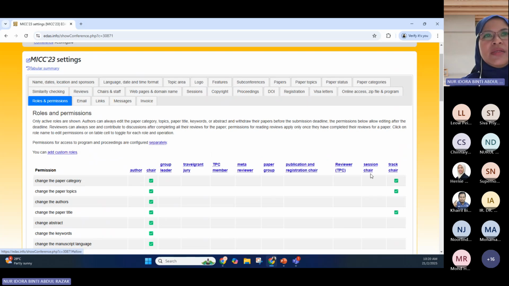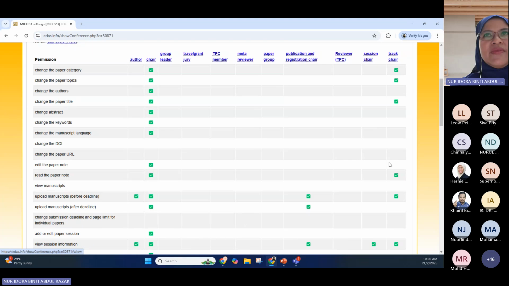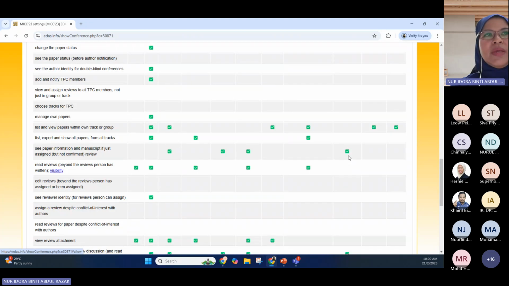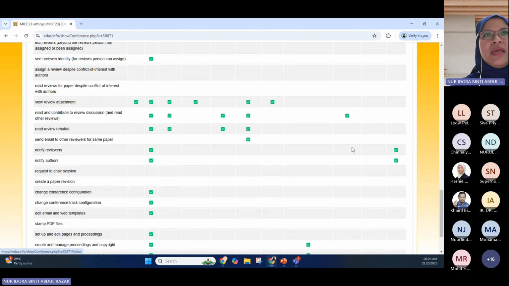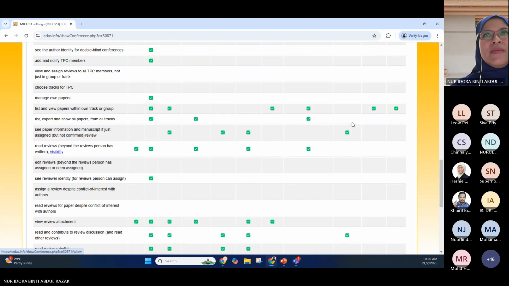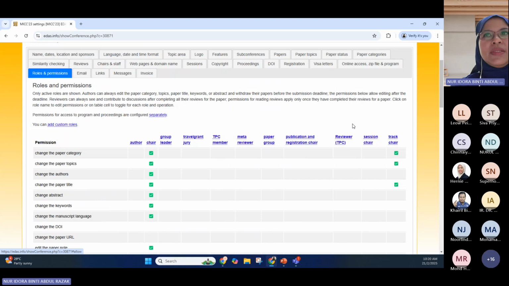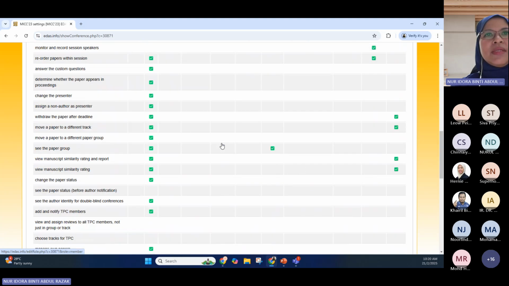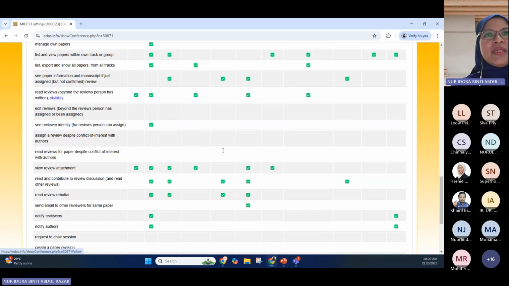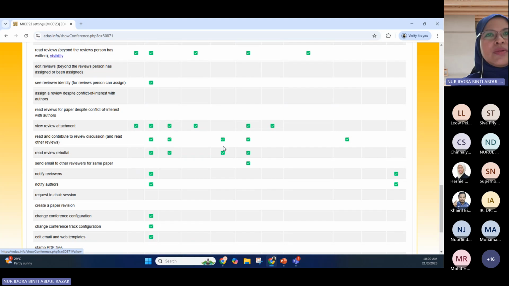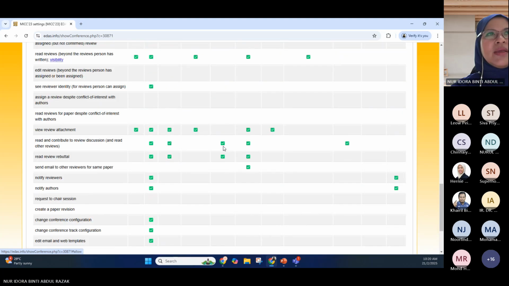For track chairs and session chairs, there are permissions for them too. Reviewer permissions: a reviewer can see paper information, and read and contribute to review discussions if there are discussions. So only two. Like the TPC members: TPC members can see paper information, read rebuttals, and contribute to discussions.